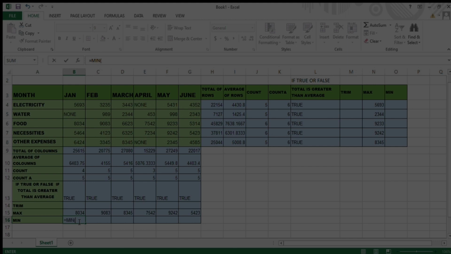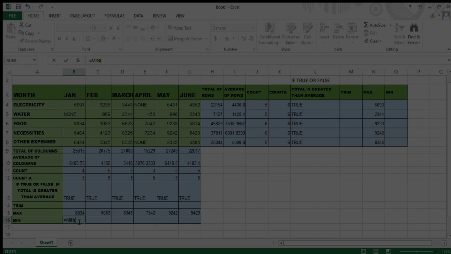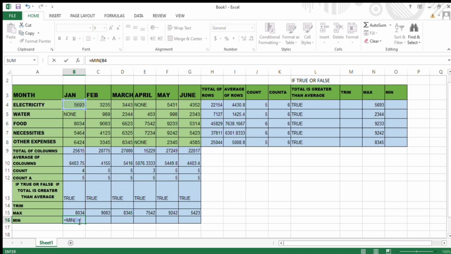On the other hand, by getting the minimum spent of Maxine during January, February, March, April, May, June, we will be able to use this said formula. So that is how you get the minimum of the said rows and columns.